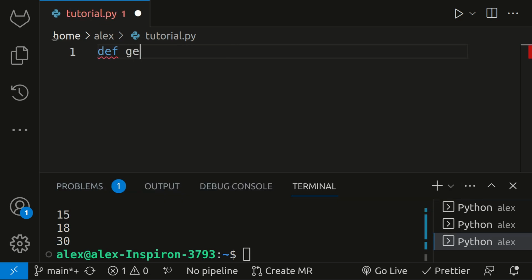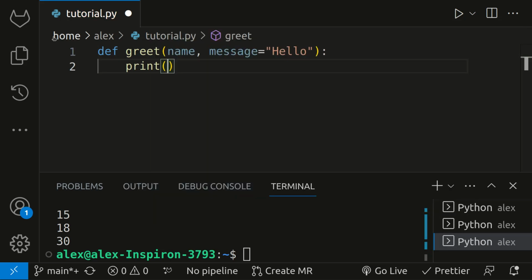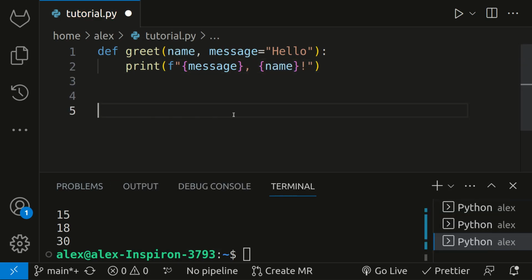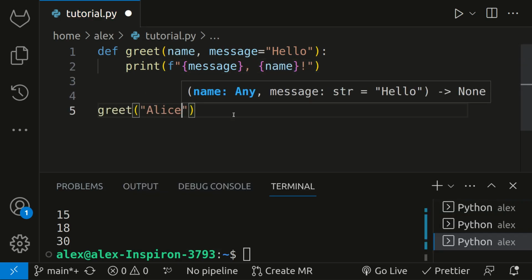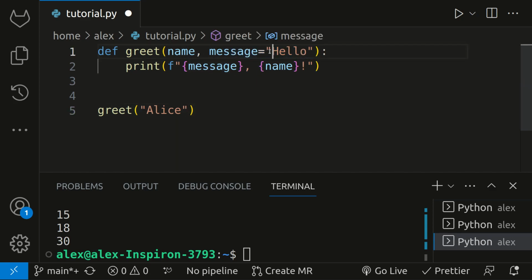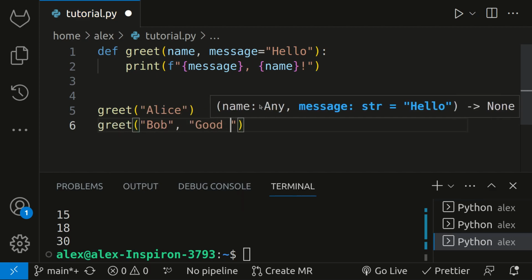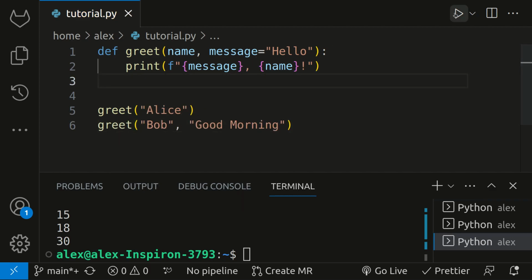So we can define greet, and in here, we'll make sure to enter their name, but message can be predefined as hello, and now we can just print f string formatting, message, and then name. We can greet Alice if we wanted, and we don't have to enter a message, because if we don't enter it, the function will set it to hello. But if we wanted, we can actually change that, and we can greet him with good morning instead of hello.